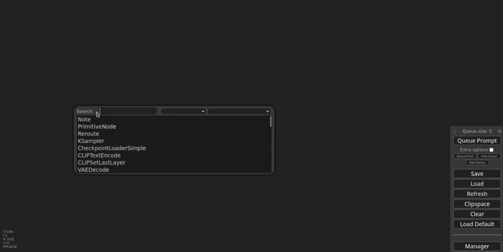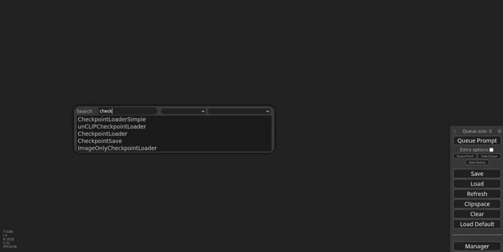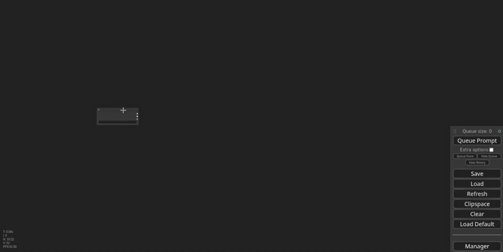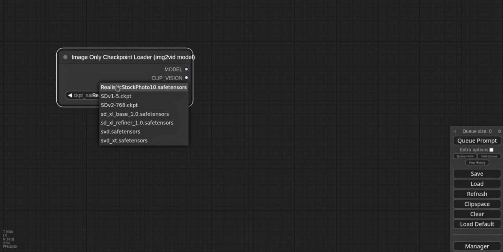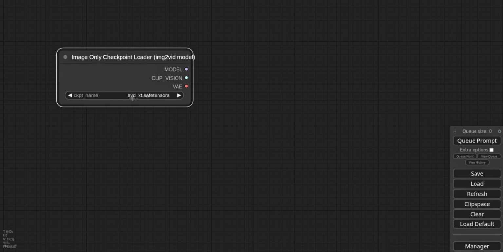So what are the key nodes that we need to get started? Well, a lot of them are not going to be the same as the ones you've been using before. So let's start with our checkpoint loader. Normally, we have used the checkpoint loader simple in the past to load our Stable Diffusion checkpoints. For video, we're actually going to use image-only checkpoint loader. In here, we will find all of our usual Stable Diffusion models, as well as the video ones that we have downloaded. I'm going to grab here SVD XT.